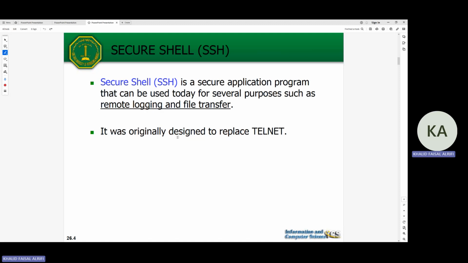So the secure version of it is the secure shell, SSH. It's a secure application program that can be used today for several purposes, such as remote logging and file transfer. It was originally designed to replace Telnet because Telnet is not secure. So SSH is the secure version or replacement for Telnet.